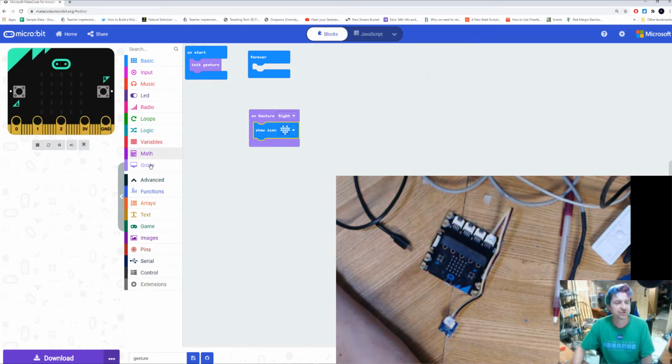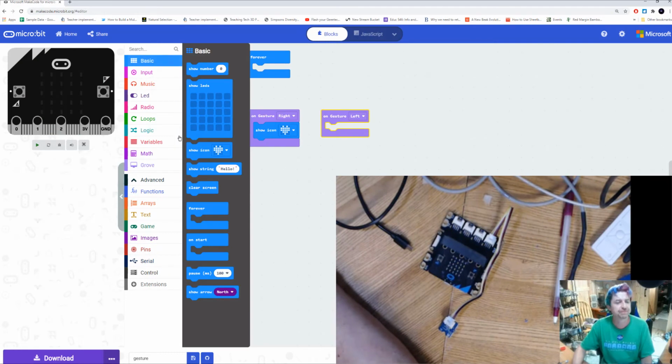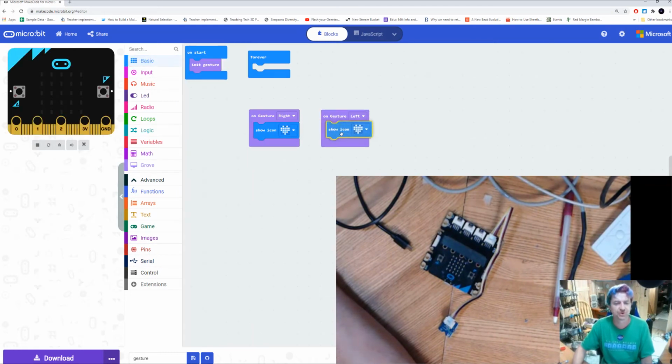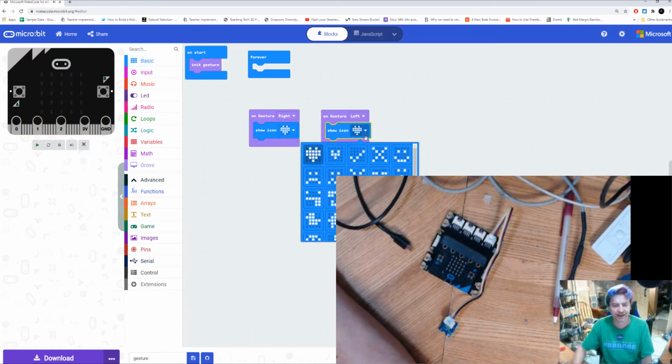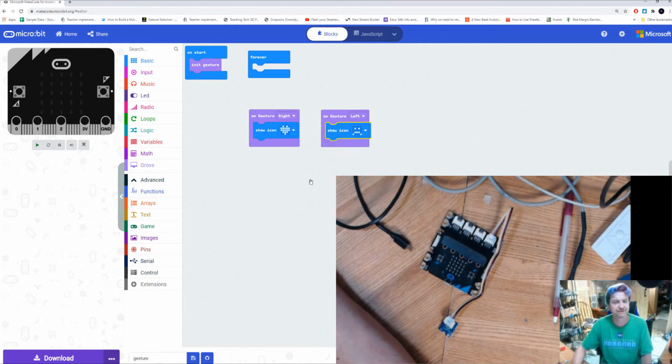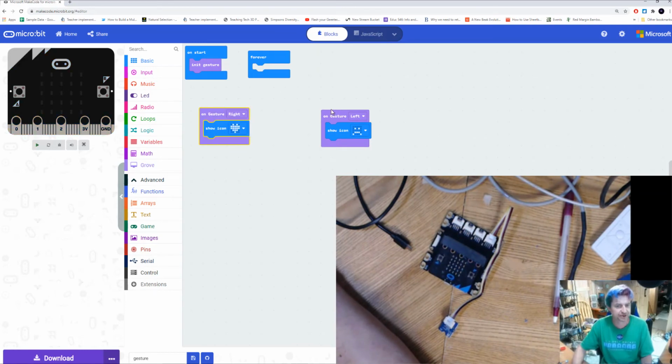Now, if I want to do something else, let's go grab that block again, and I'm going to say on gesture left, let's go up here to basic, and let's show an icon. Let's say I don't like left, so let's show a frowny face. So I like right, I don't like left. Notice we don't need anything in the forever loop, because these two blocks are shaped exactly the same as our forever loop. These things are always running in the background. So let's download it.